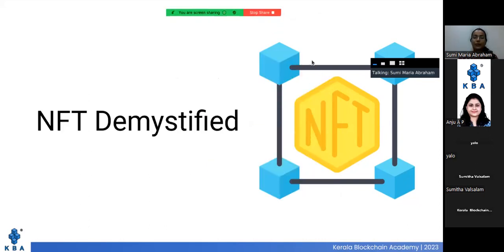Okay. So, welcome to this short session on non-fungible tokens. Myself, Sumi Maria Abraham, I'm working as a research and development engineer at Kerala Blockchain Academy. So, this session is intended to give a high-level overview on what an NFT is, how you can create an NFT, and also the conceptual basics of NFT, non-fungible tokens.